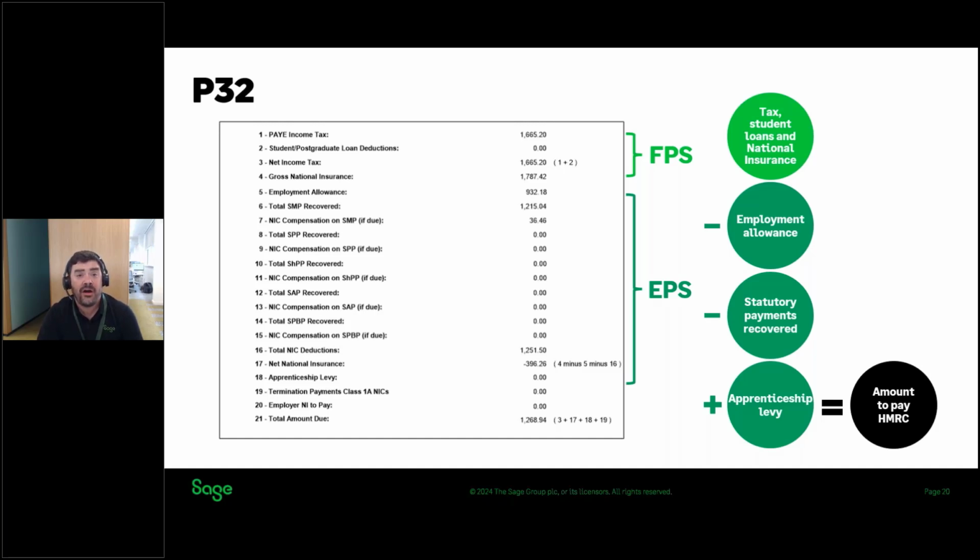But then there are other items that may affect your liability, such as employment allowance you're reclaiming, statutory payments you've recovered, apprenticeship levy payments that you might need to pay out. And once those adjustments are taken into account, you're left with the total amount to pay to HMRC.